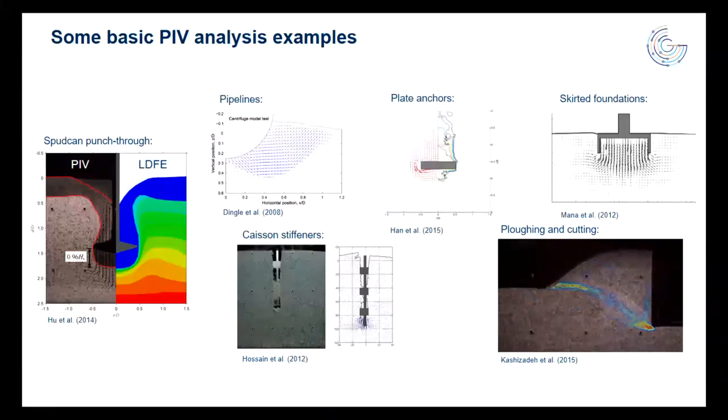Now, as Yanis noted, in almost all of these cases, we've got a planar cut across our model. They're not all plane strain problems. The caisson stiffener problem is modeled in plane strain. The ploughing and cutting problem is modeled in plane strain. But actually, most of the other problems here on the top of this slide are a half-space axisymmetric problem, right? So we're taking a circular foundation, cutting through half of it, and then modeling the deformations on that plane.